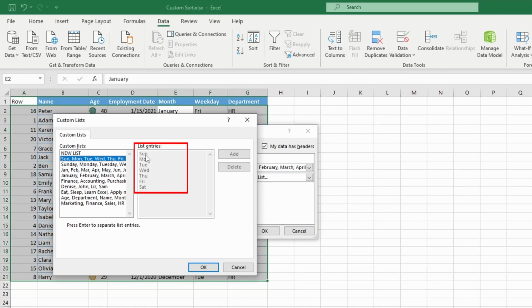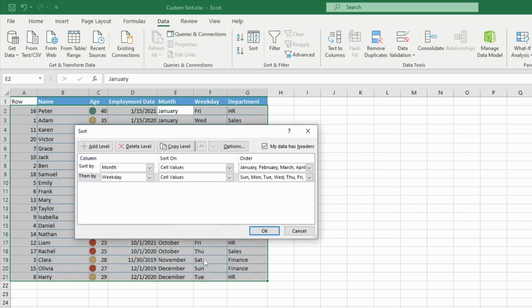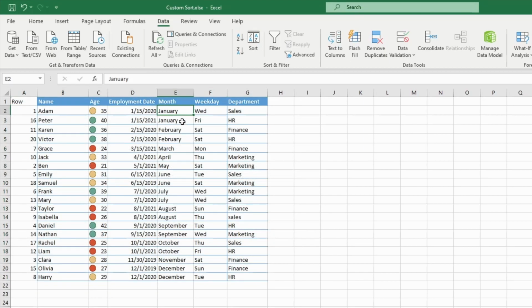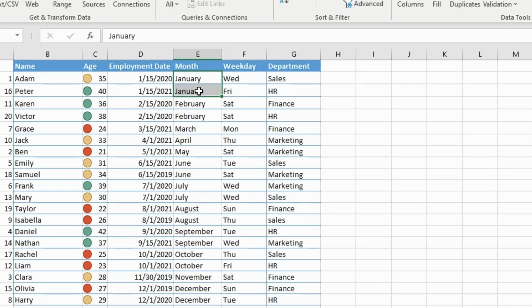the weekdays order from Sunday to Saturday. It's also predefined, it cannot be deleted, and I will press OK. OK once again, and you will see that for the first sort, which is the month, the second sort will be the weekday, and so on.